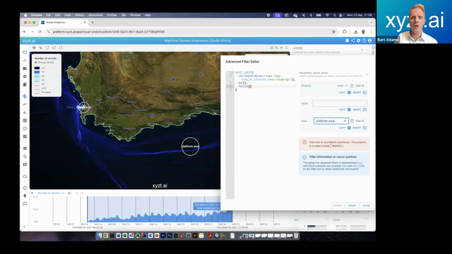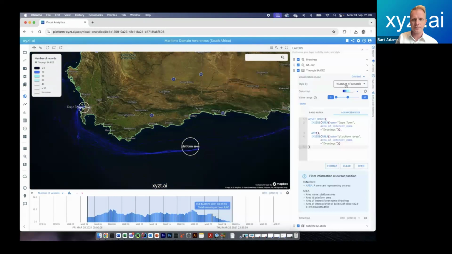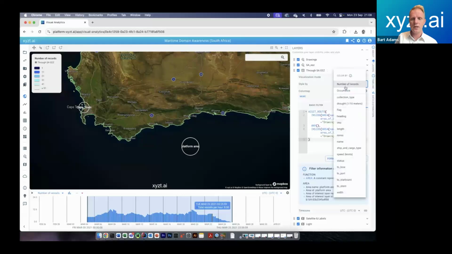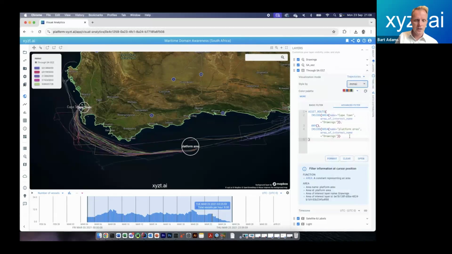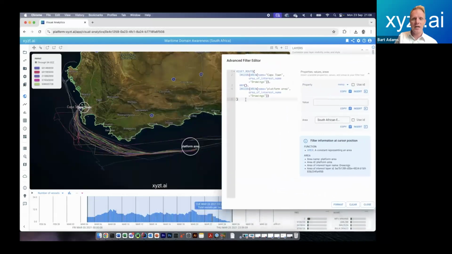So the same for the platform area here. So in this case, we're looking at traffic that leaves Cape Town and goes to the platform area. I'm going to change the color map a little bit here. Let me do that just quickly so that the data becomes a bit more visible. Yeah, and I'm also selecting trajectories, which will link me to the next feature I want to discuss as well.